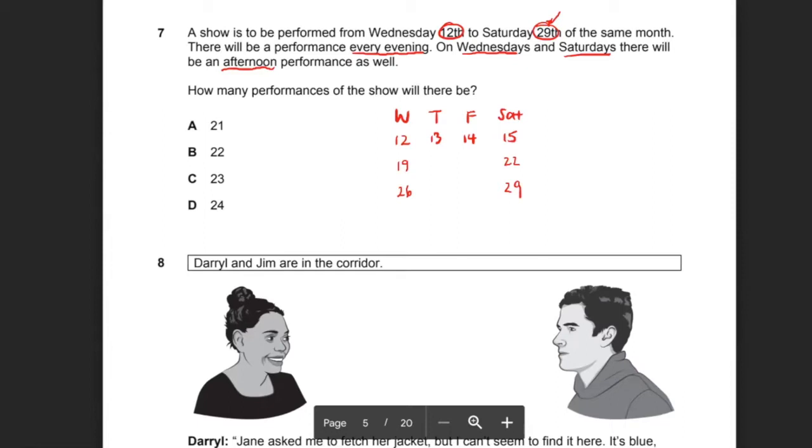Okay, and just keep in mind, we will have a performance every evening between these 2 dates. So there'll be a performance every evening, but on Wednesdays and Saturdays, there's going to be an extra afternoon performance as well, right? And so we can just quickly on our calendar figure out how many special Wednesdays and Saturdays exist between the 12th and 29th. So I'll just circle them. You can see that there's 6 Wednesdays and Saturdays in total where you have an extra afternoon performance.